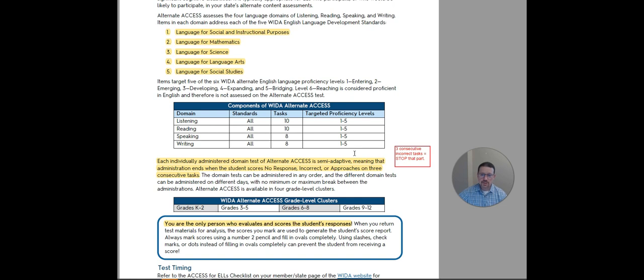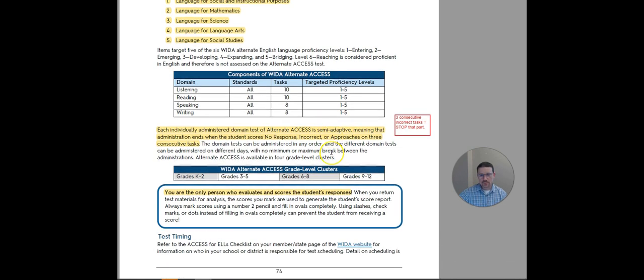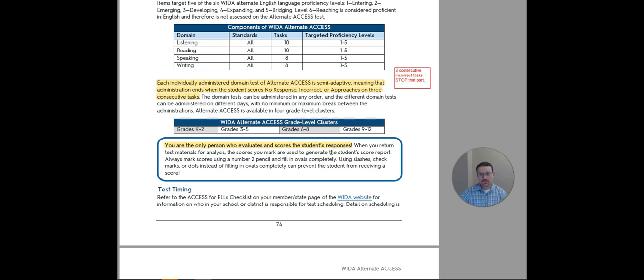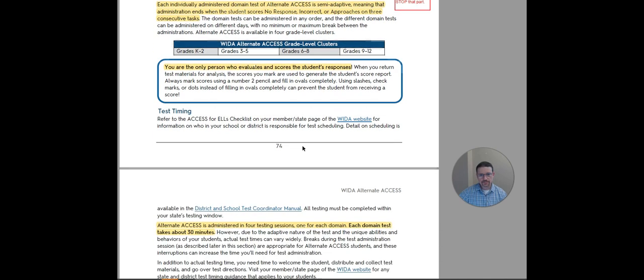So this assessment is administered individually, and it is adaptive based on how the child responds. It will let you know where you go next in that assessment. Ergo, for some more advanced students, it may take a little bit longer. For some students who are really on the lower end of developing their English skill, it may go a little bit faster. And you are the only person who evaluates and scores the student's response based on a very simple rubric, or very simple rubrics that you will see in this part of the Test Administrator Manual.